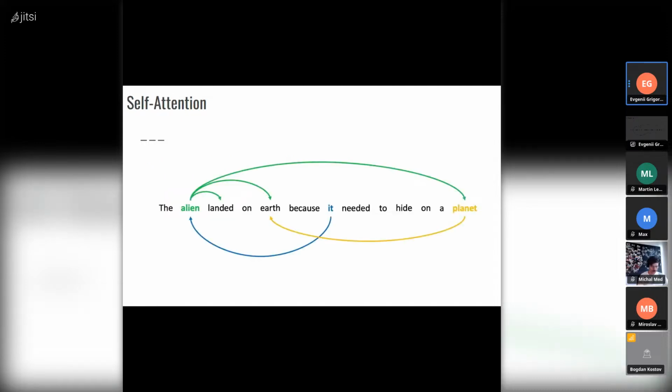But it is not so easy to make this connection between all these words, because the words in the sentence have some connection between them. And for that, we are using a concept called self-attention. Basically, it makes sense that all words in a sentence make some connection within them. Like, we have the sentence: the alien landed on Earth because it needed to hide on the planet, and we can see the connection between the word it and alien because it's a pronoun.